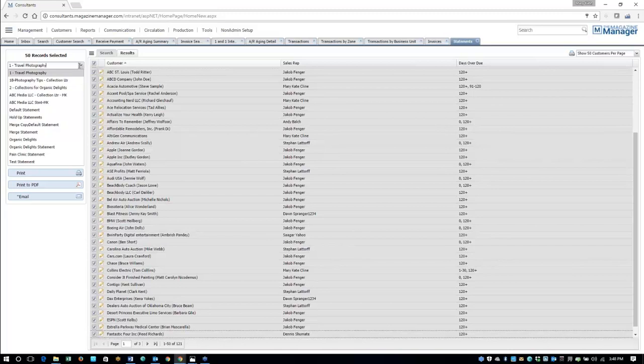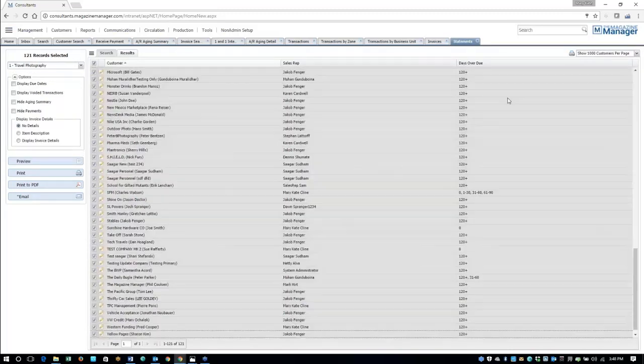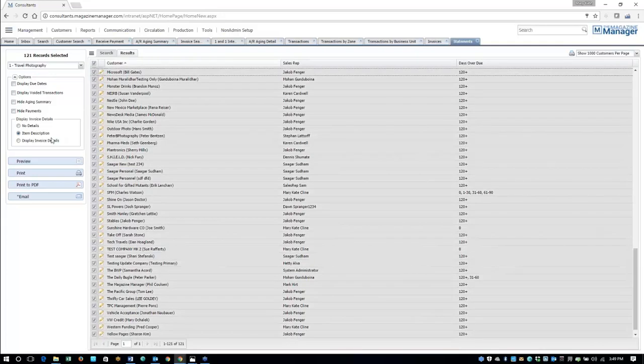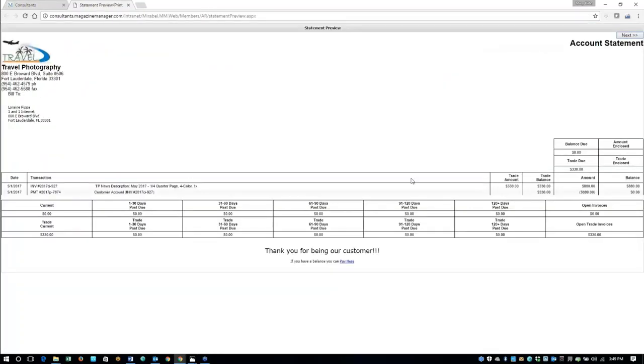You do that right here. You can come over here to show everybody on one page like you did with the previous search we were on, and then you have various options that you can experiment with to see how the statement's going to look. For example, I'm going to do a preview of this statement. Let me select just one guy, all of them. I'm going to preview, and you can see this is what the statement is going to look like.